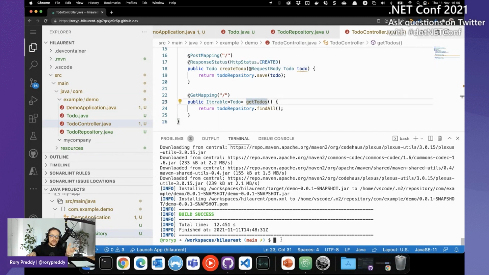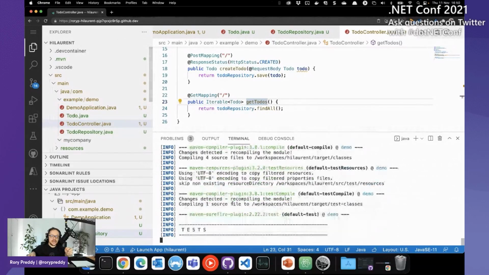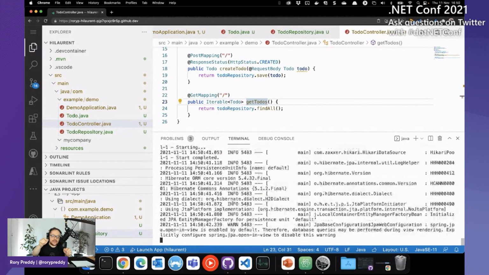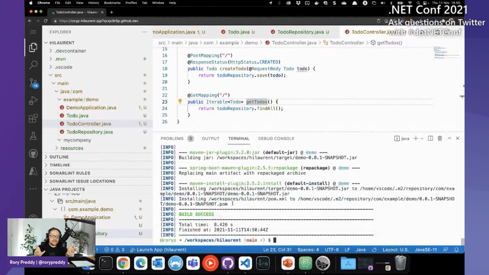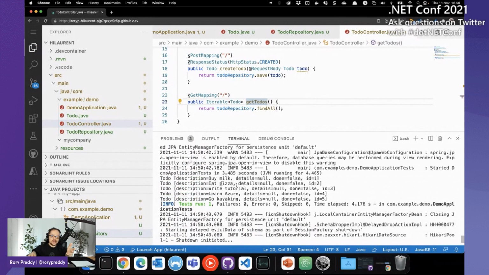So I'm going to run mvn install, and you'll see there, it's actually going to start up my little demo application, and it's going to run and add those to-dos. Well, it's not going to do much because I haven't asked it to stop at any given point. But you can see there it's adding my to-dos. It's adding the milk to-do.